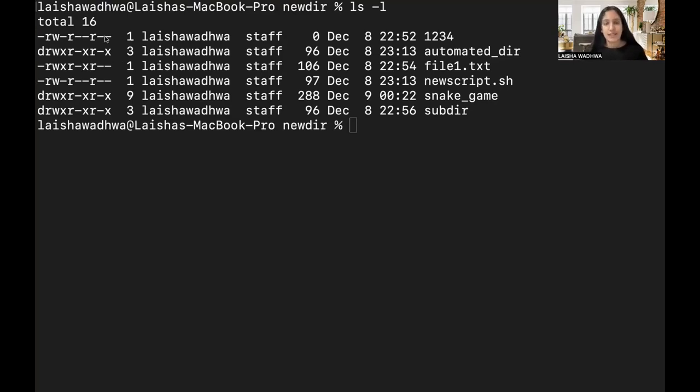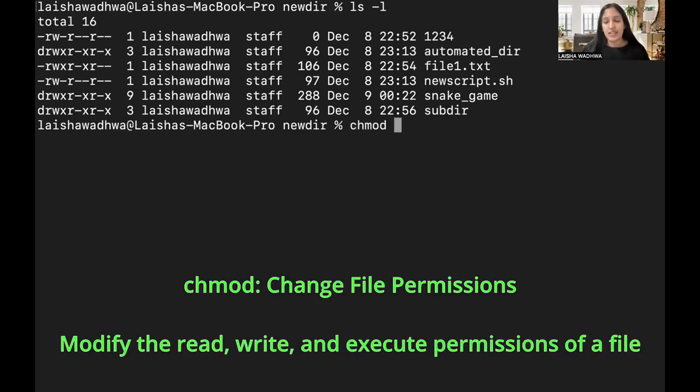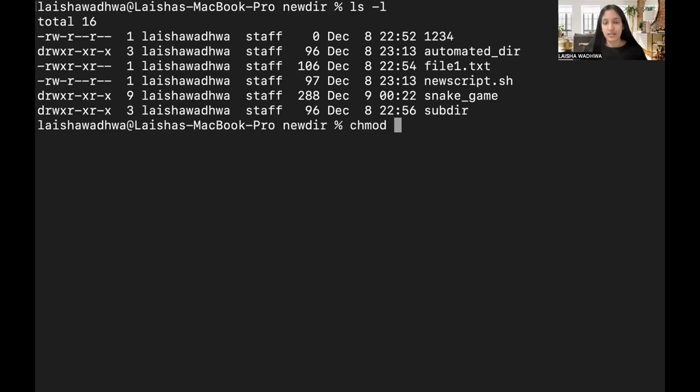There are two ways in which you can decide what permissions you want for a particular file or a folder. You can go either the symbolic way, which will be using the R, W, and X symbols, or we can go down the numeric way. So let's first look at what the command is, and then we'll look at different ways in which we can change the permissions as per our requirement. The command is called chmod.